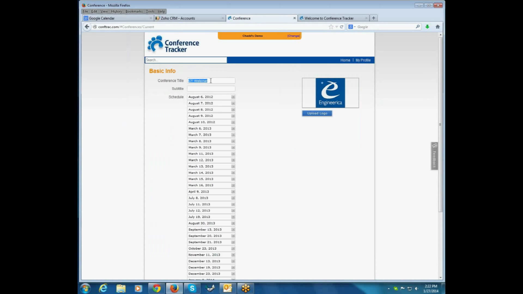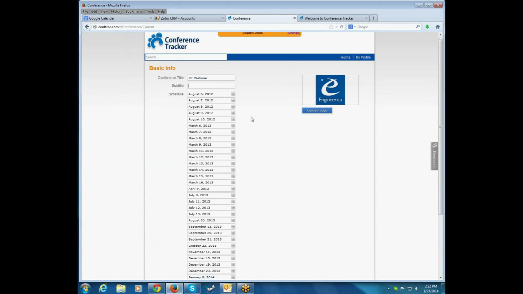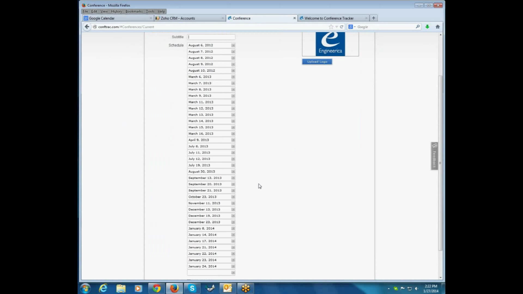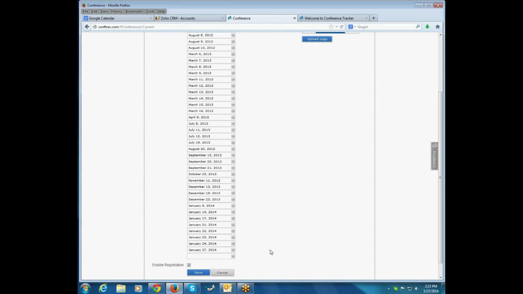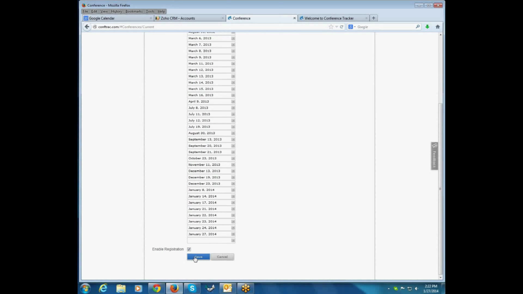This is where you go into your conference title, any kind of subtitle, and also the schedule of your conference using the drop-down calendar. As you can see, I have a whole bunch of dates, but that's just because it's my demo account, so I'm always adding dates. But I'm going to go ahead and add one for today and go ahead and save it.